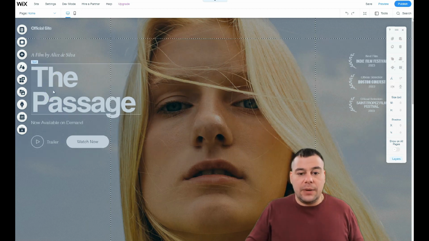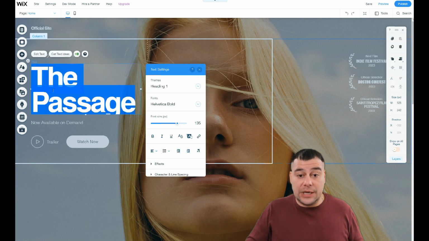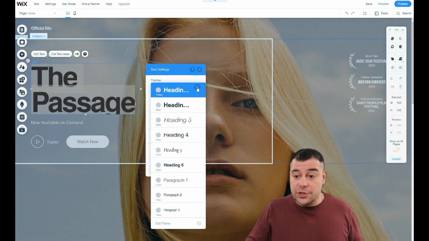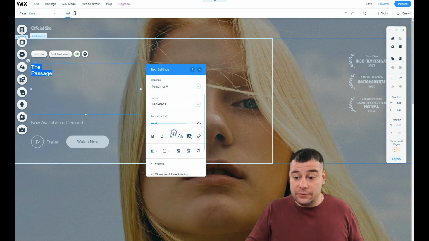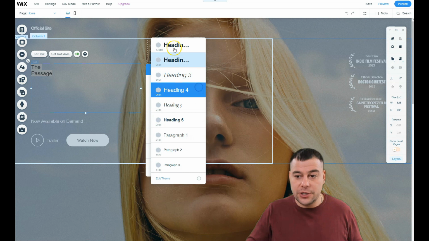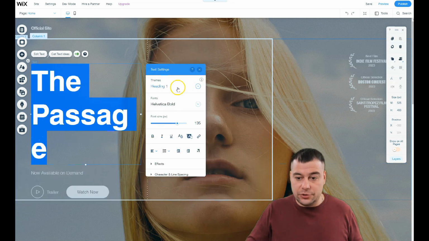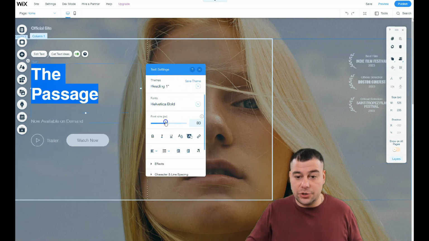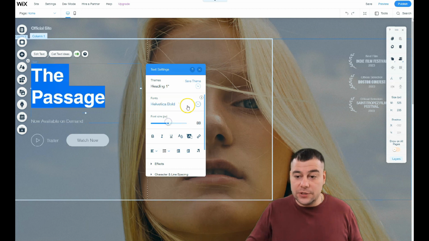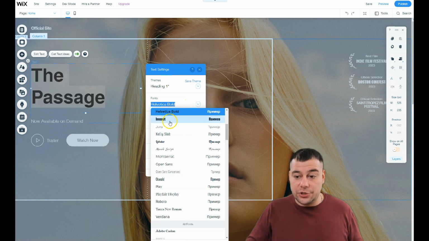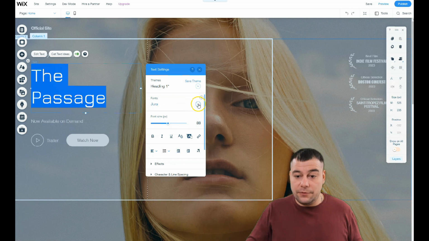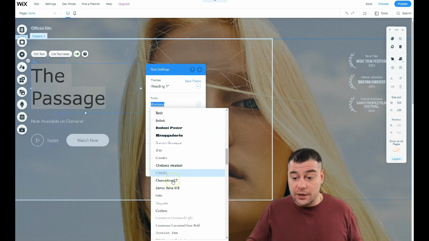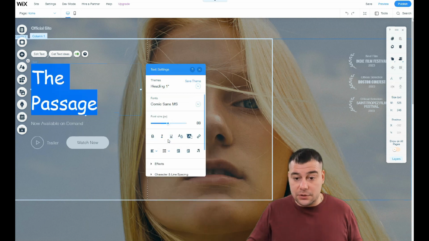So how to manage the text? You just double click on it, and you see that there's heading 1, heading 2, heading 3, heading 4. This is actually an important thing for search engines. You need to use the heading 1. You can change the font size. You can change the font itself from tons of already pre-made fonts. Comic Sans.